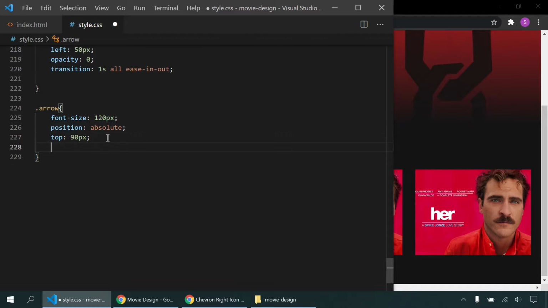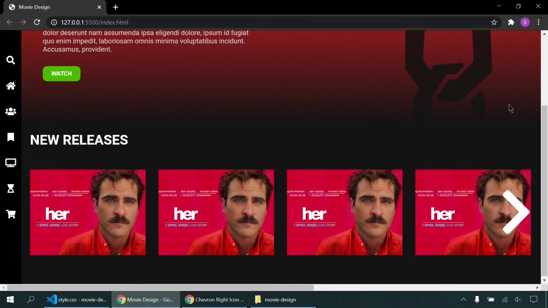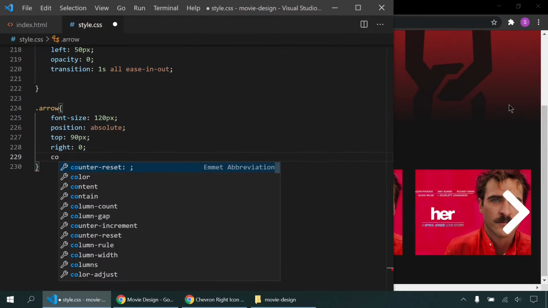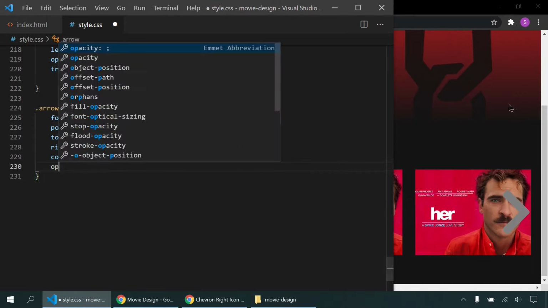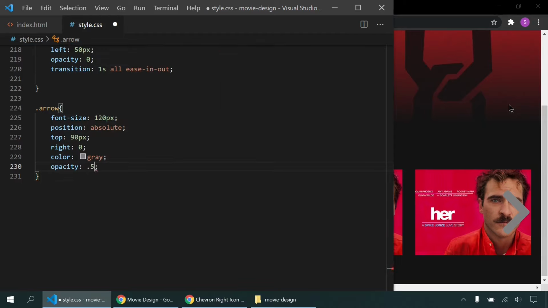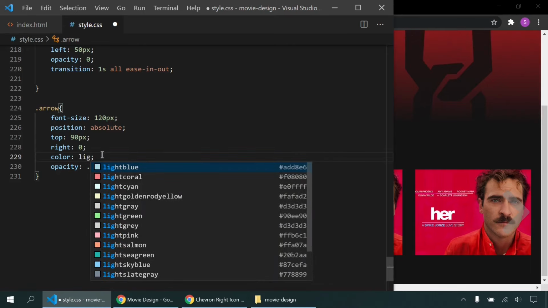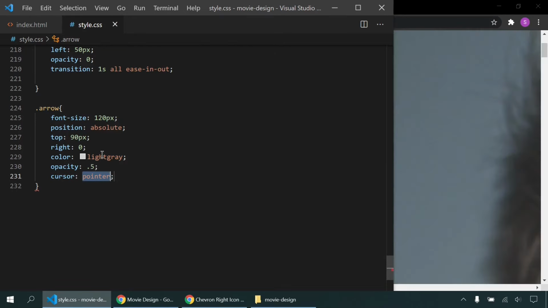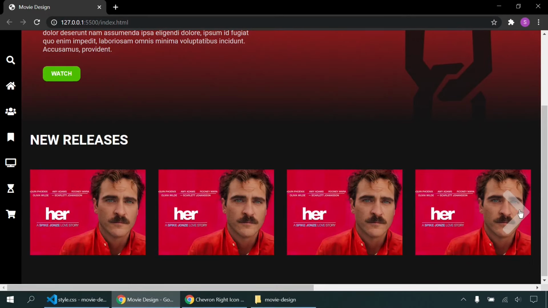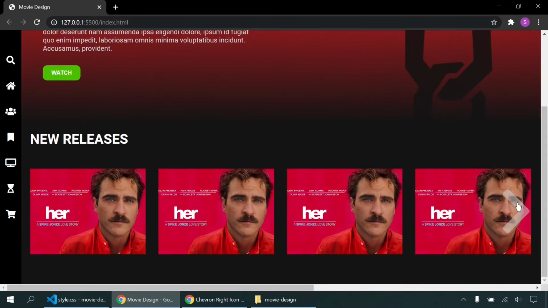Okay, and right is gonna be 0. Something like that. Let's give some color for this. Gray. And opacity 0.5. Something like that. Maybe light gray. Let's try. Yeah, it's better, I think. And cursor pointer. Perfect. We will do all this JavaScript stuff later.